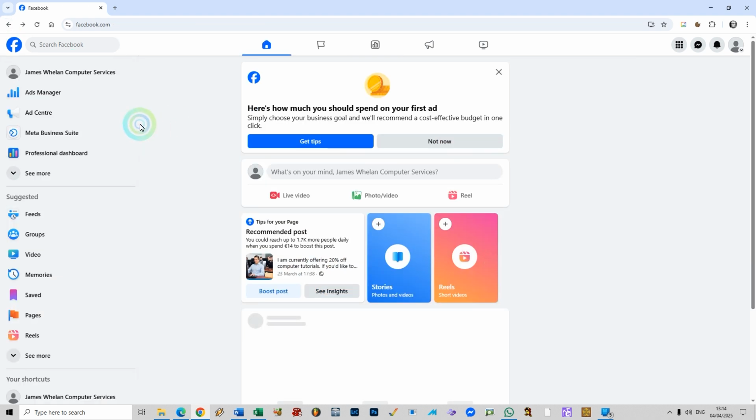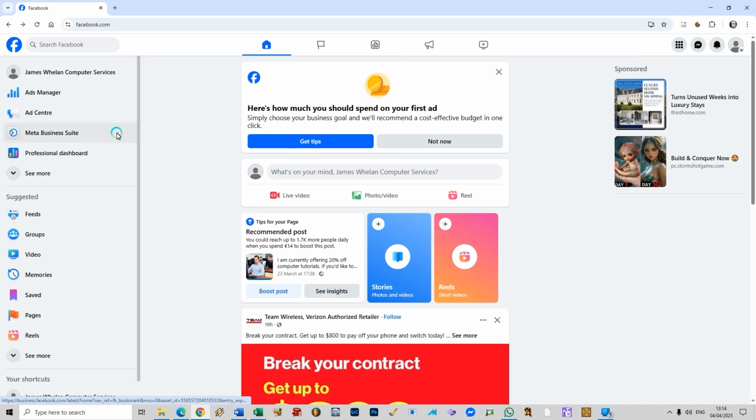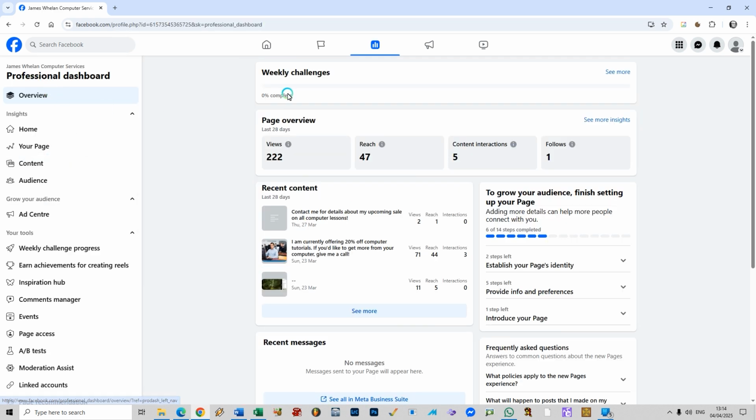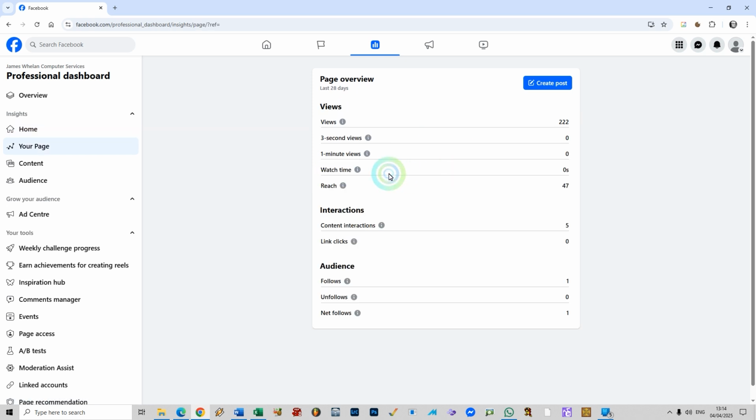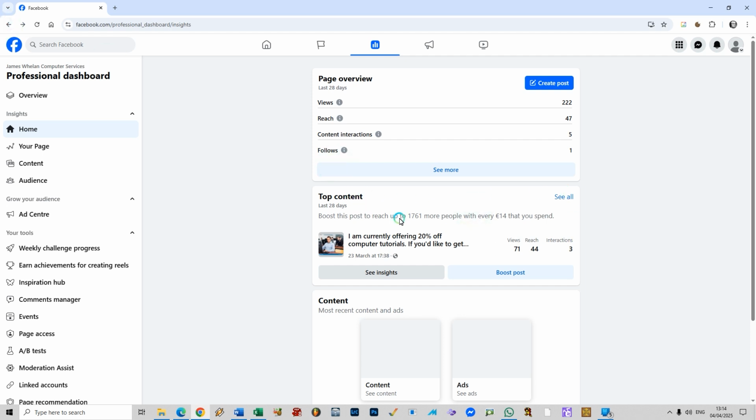So just to quickly recap, when you're on your Facebook business page and you want to start viewing analytics, click on Professional Dashboard. You will then see an overview of the page, and you can see the insights here. You can left click on See More Insights, which will give you a little bit more information. Click on See More again to give you some more information about the number of times your content has been viewed and for how long people have viewed it: 3-second views, 1-minute views, watch time for videos. Click on back. The top content category shows you your top performing piece of content. Again, this is all in the last 28 days.